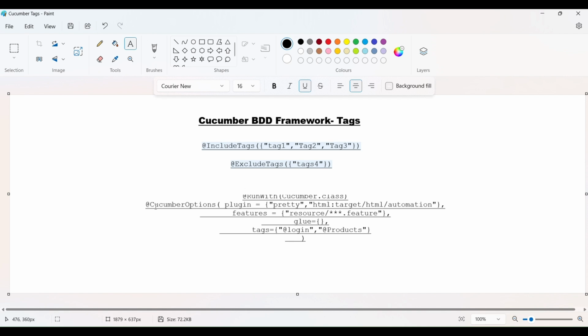So there are two ways we can declare this under the test runner class. One way is we can use cucumber options, right? One second, I will show you here. So see, this is cucumber options. Under cucumber options, we can declare all the plugin, glue, or tags. So using cucumber options, we can declare the tag like this also, right? Then equal to, curly braces, and we can give the tag name, like login, like I added some login tag name or products tag name, right? So this is the tag name.